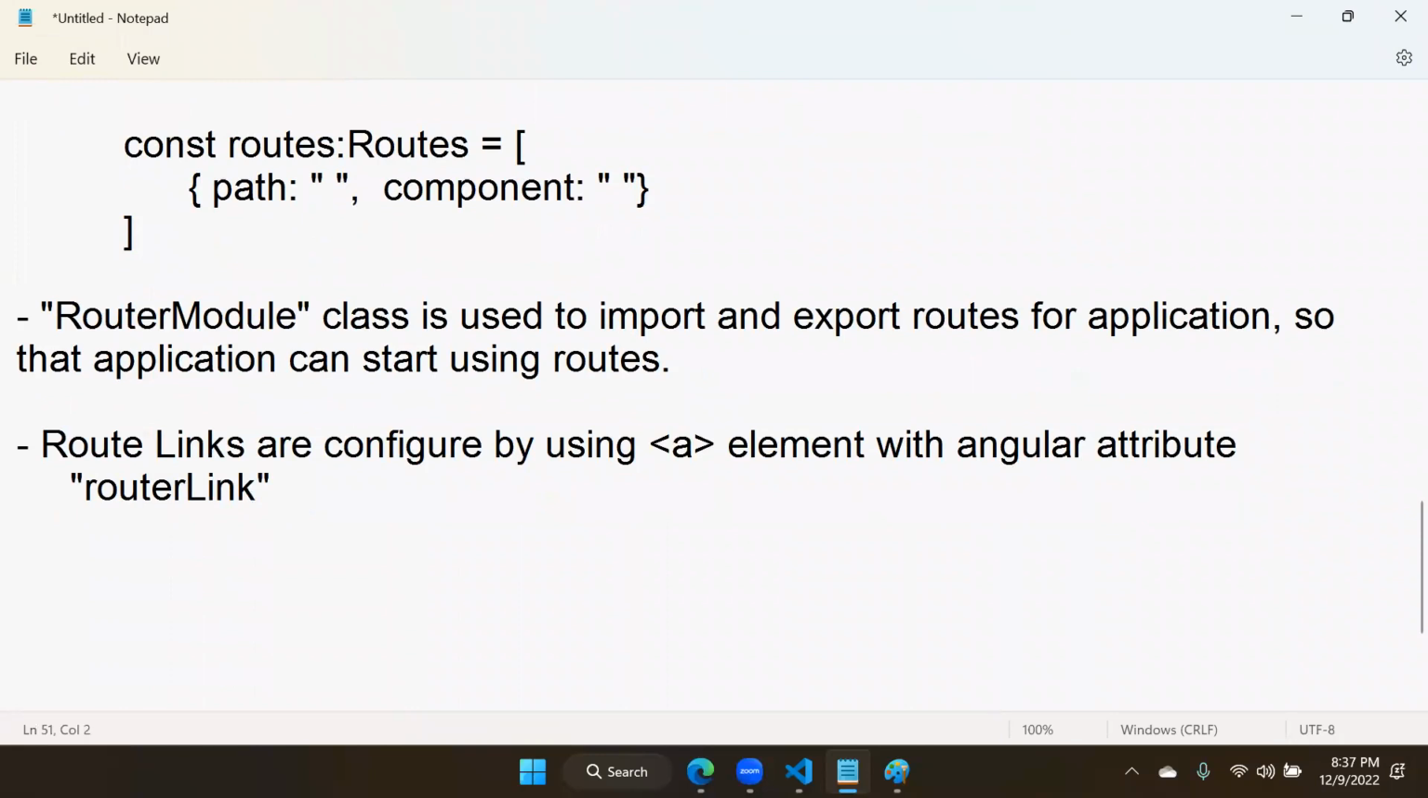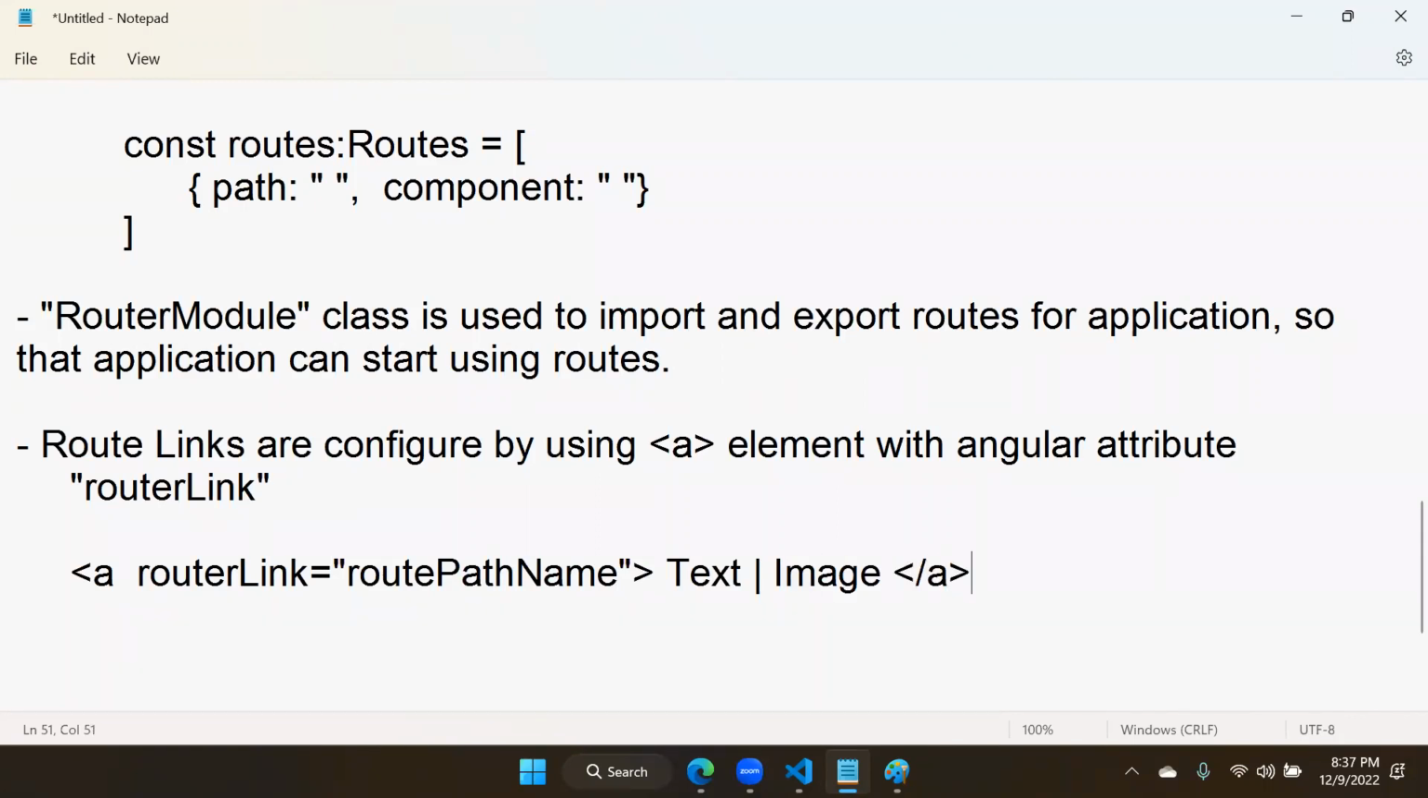That means, syntax: how to write an anchor? No href now. We have to use router link, and here we have to use the route path name. Understood? And you can put a text or an image, because a link can be anything: clickable text, image, icon, anything you want. No href now. It uses a router link, and it should use the route path.